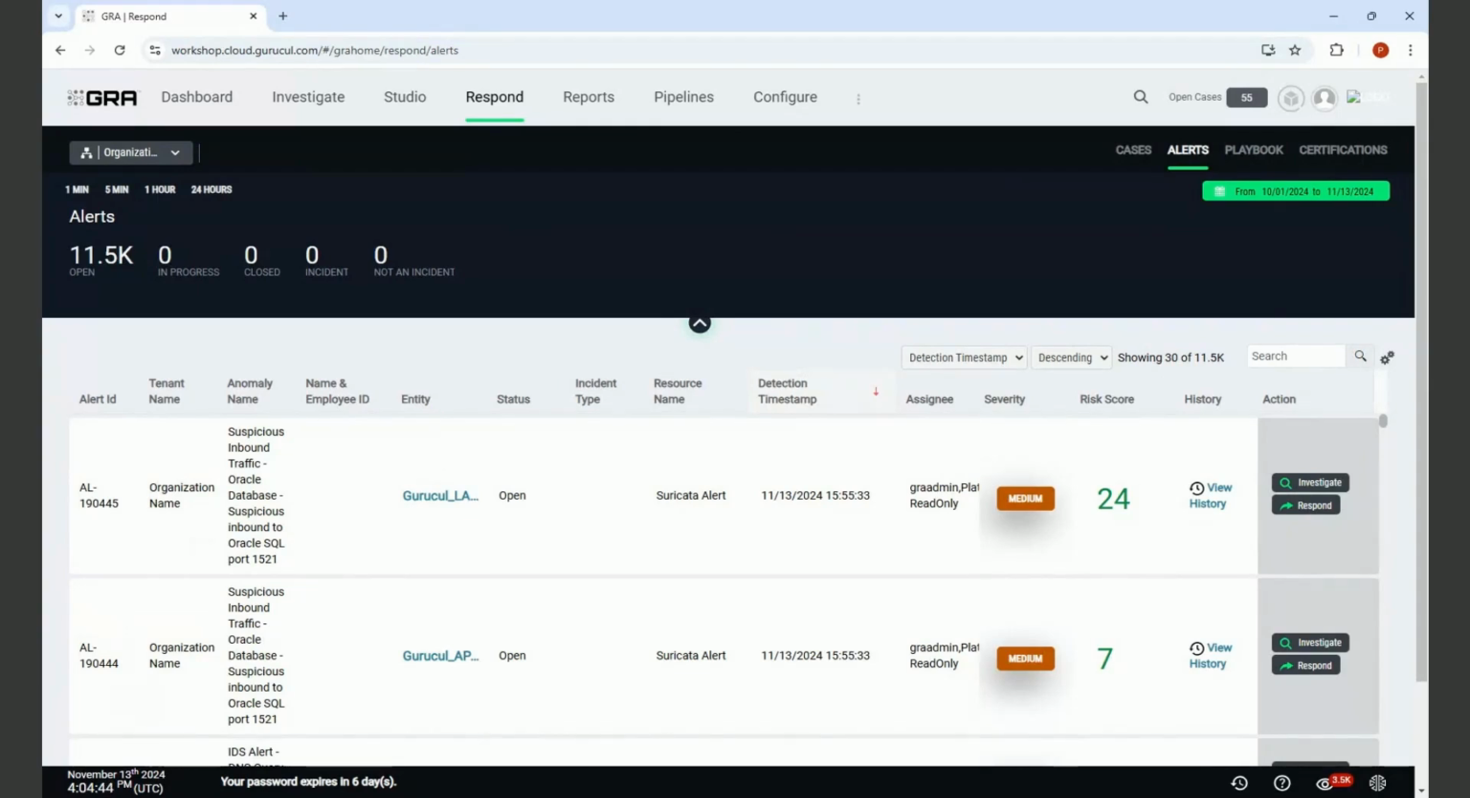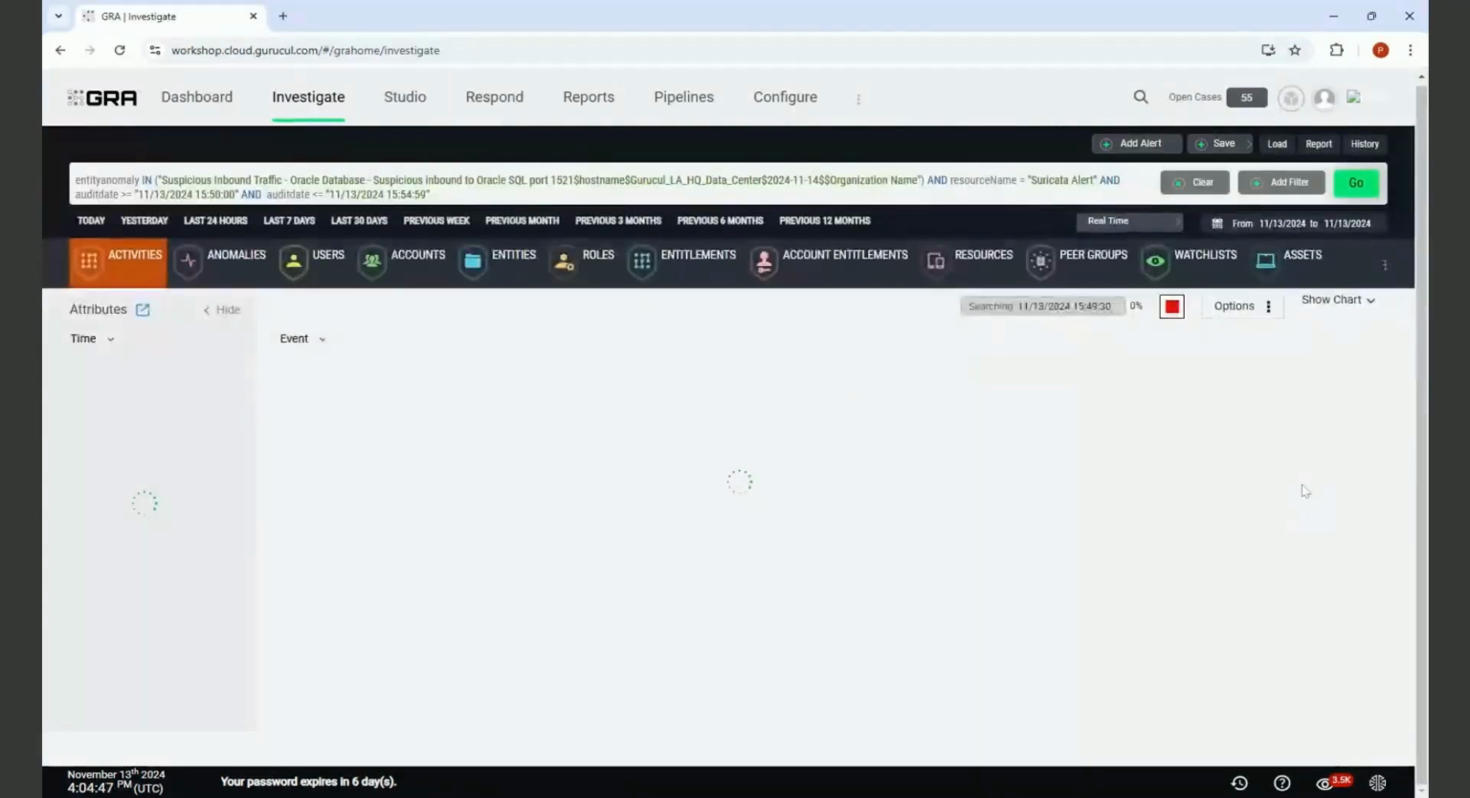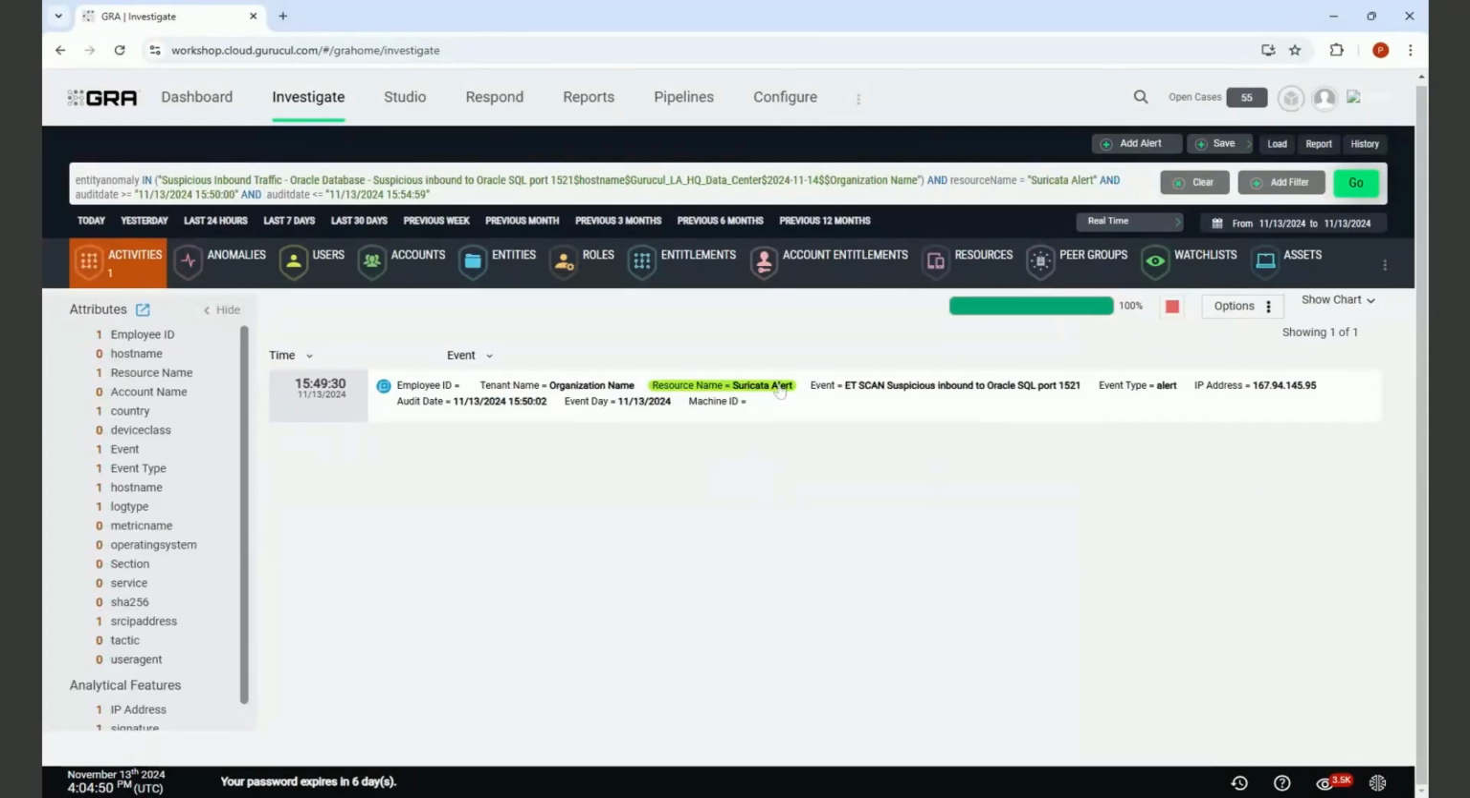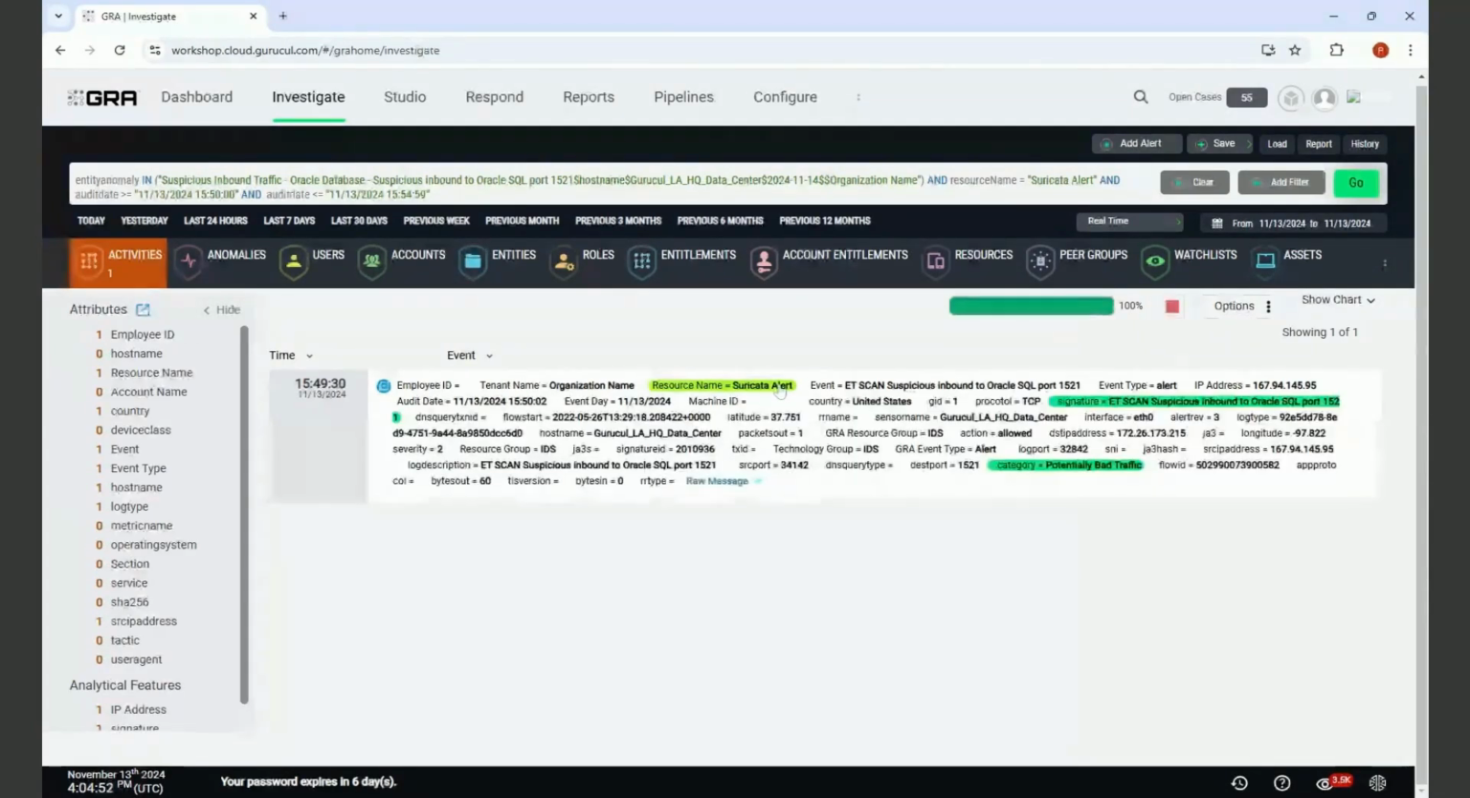And if at all I have to investigate this, and if I go to investigate this particular alert, just seeing the event which is generating this alert is not sufficient for me to actually validate this. For me to validate this, in this particular alert, the host name which is in question is this one here.